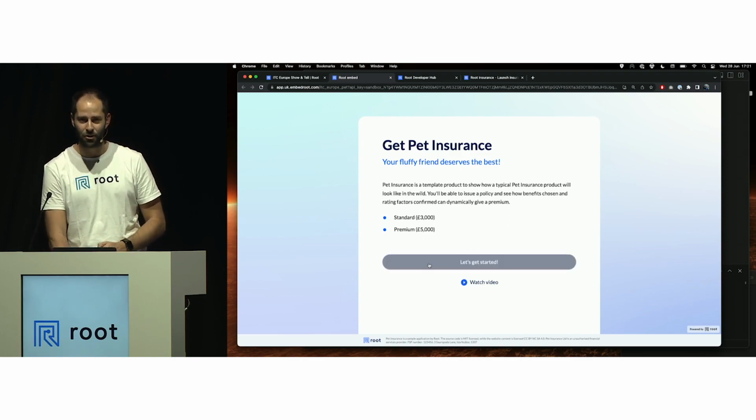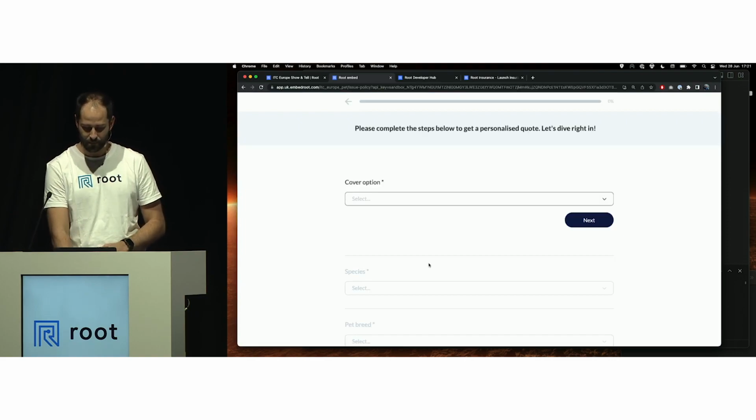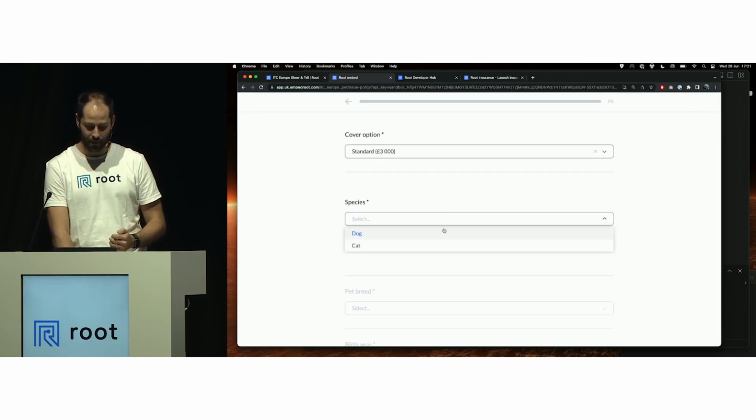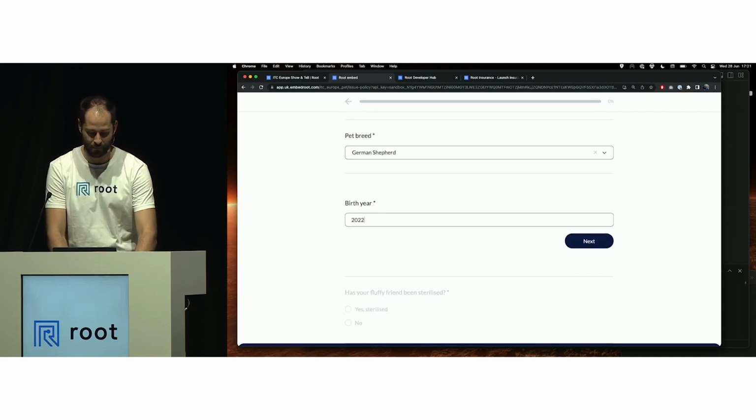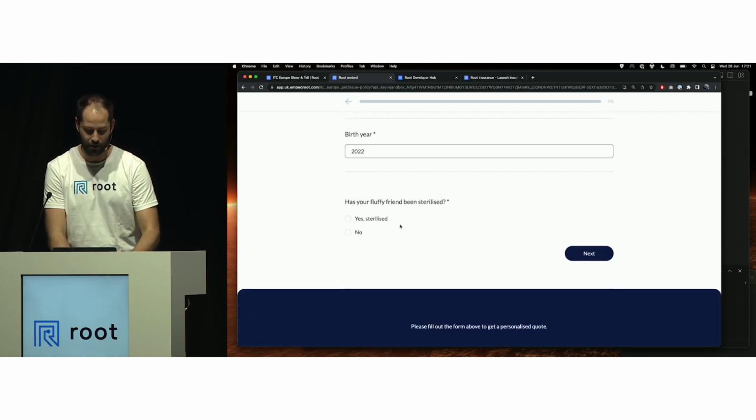But let's go ahead and issue a quick pet insurance policy. So I'm going to go through, pick a standard option. I'm going to take out this policy for my German Shepherd dog named Cooper. So I'm just going to go through this flow to get a quick quote and then issue the policy.